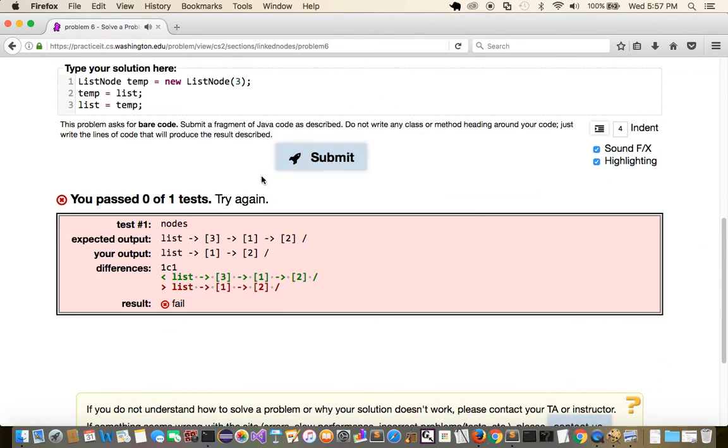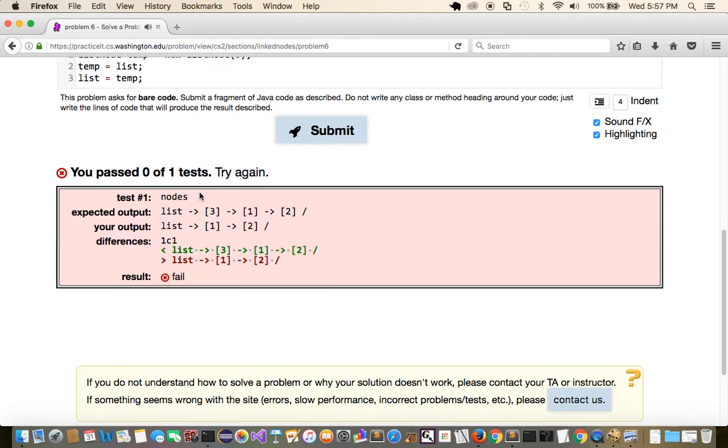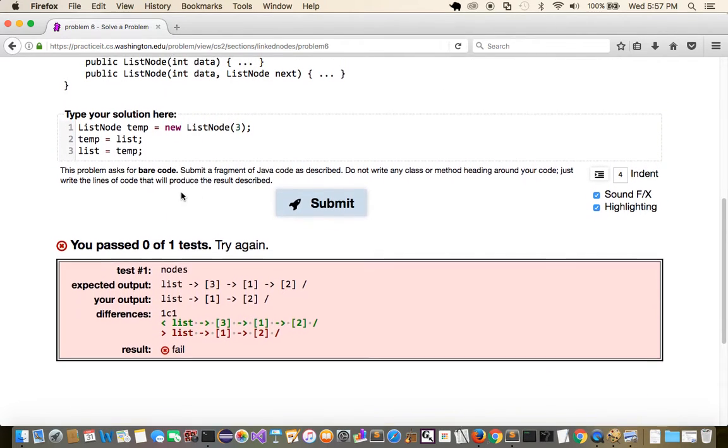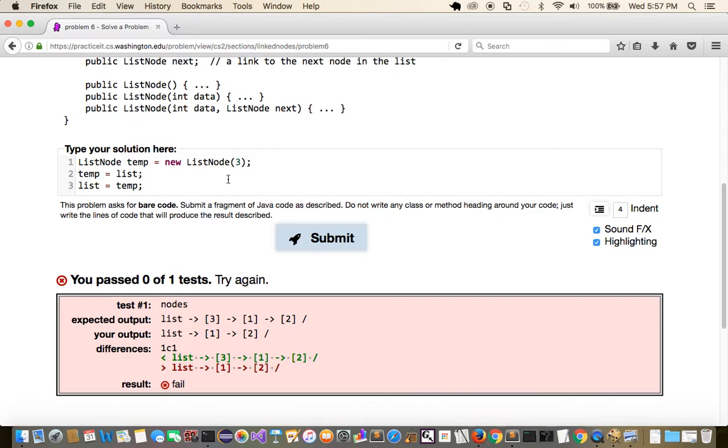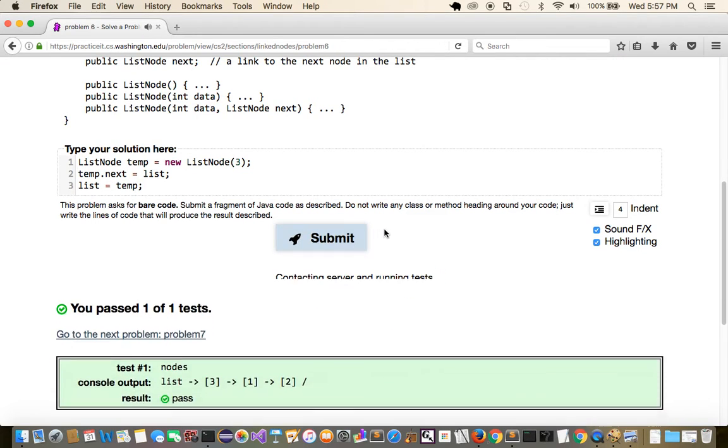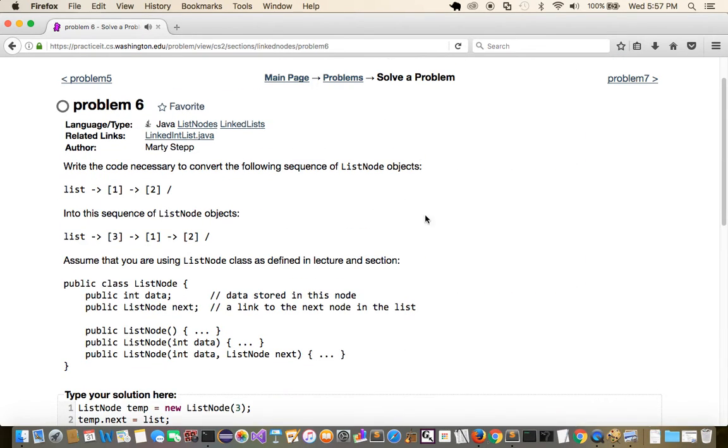Let's run it. Let's see. Pass 0 out of 1 test. Let's see. So we create this new temp node which contains the value of 3. We say, oops, that's wrong. We need to say temp.next points to the list, and then the list points to temp. There we go. A little minor error there.